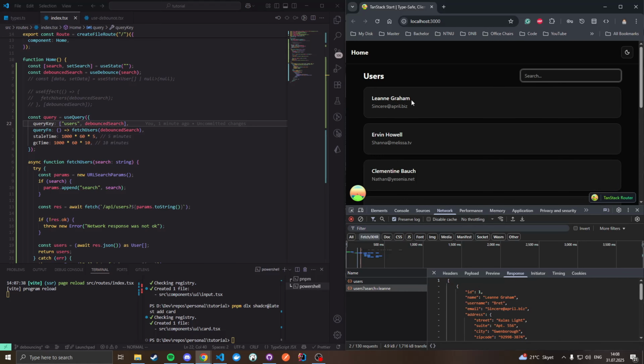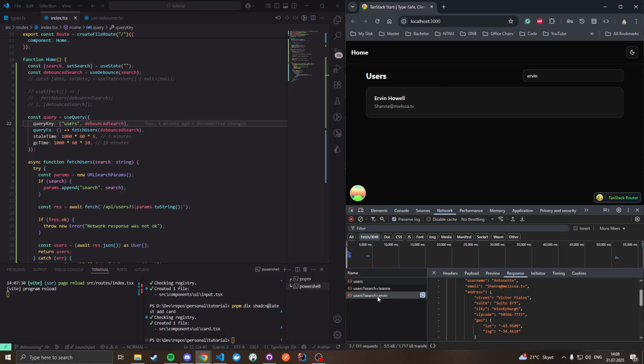But if I go back and I search for Irvin, for example, we haven't searched for that yet. We haven't used that query key yet. So it's going to go check the cache. It's going to see that there's nothing there. So if I type Irvin, we're going to send a new request for it. And then we get the data.